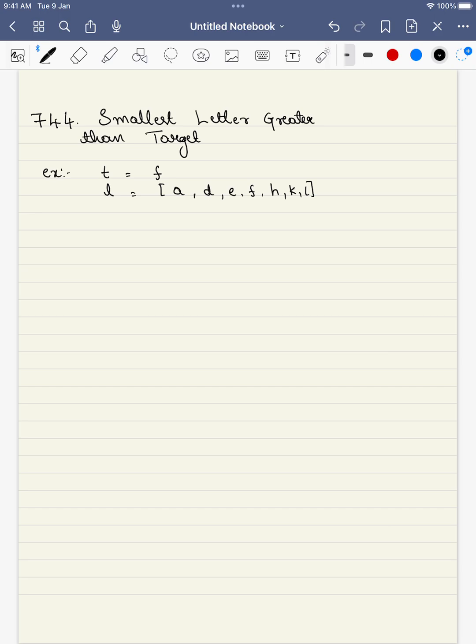In this video, I'll be solving LeetCode problem number 744, smallest letter greater than the target. In this problem, we are given a target letter and an array of letters. The two key things are that the array is sorted, and we have to find the letter greater than the given letter.